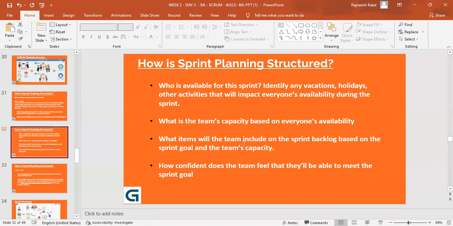Okay. It says, who is available for the sprint? Identify any vacations, holidays, other activities that will impact everyone's availability during the sprint. Okay, next part as well. What is the team's capacity based on everyone's availability? What items will the team include on the sprint backlog based on the sprint goal and the team's capacity? How confident does the team feel that they'll be able to meet the sprint goal? Thank you so much, Nabila.